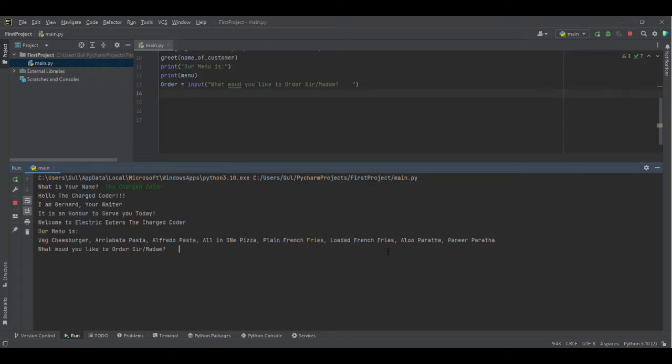I wrote. Now, hello, the Charged Coder. I am Bernard, your waiter. It's an honor to serve you today. Welcome to Electric Eaters, the Charged Coder. Our menu is wet cheeseburger, arrabbiata pasta, alfredo pasta, all-in-one pizza, plain French fries, loaded French fries, aloo paratha, paneer paratha. What would you like to order?